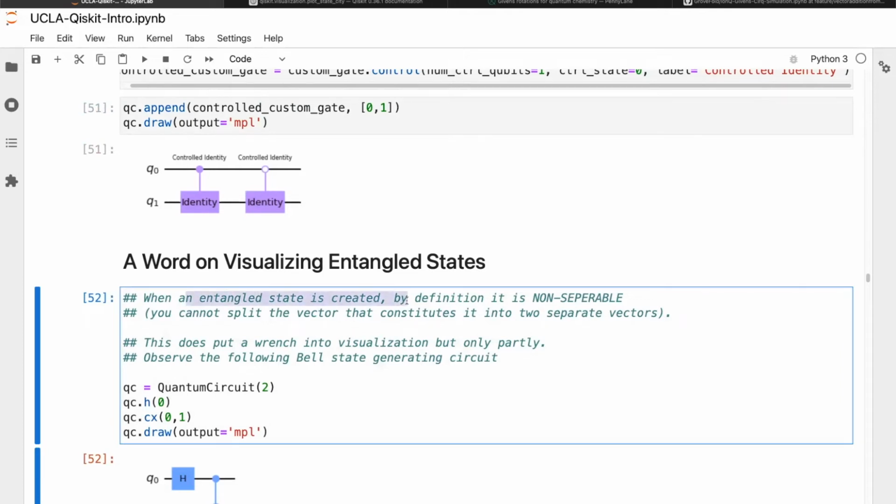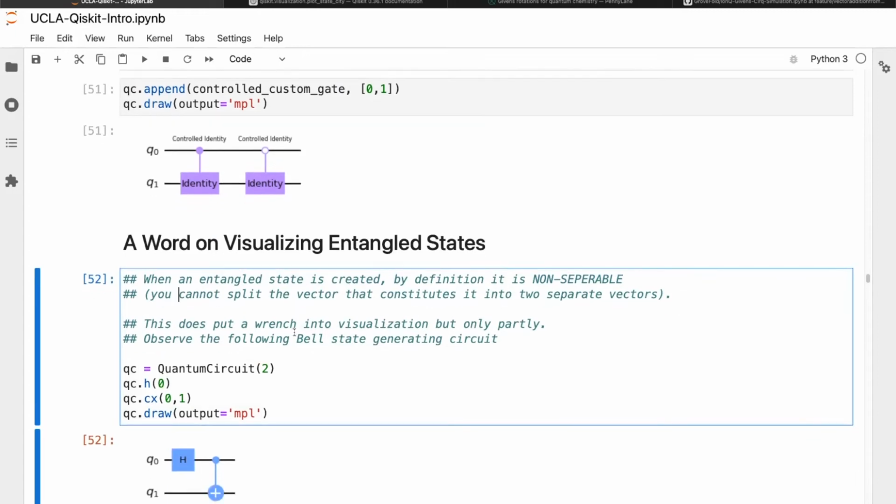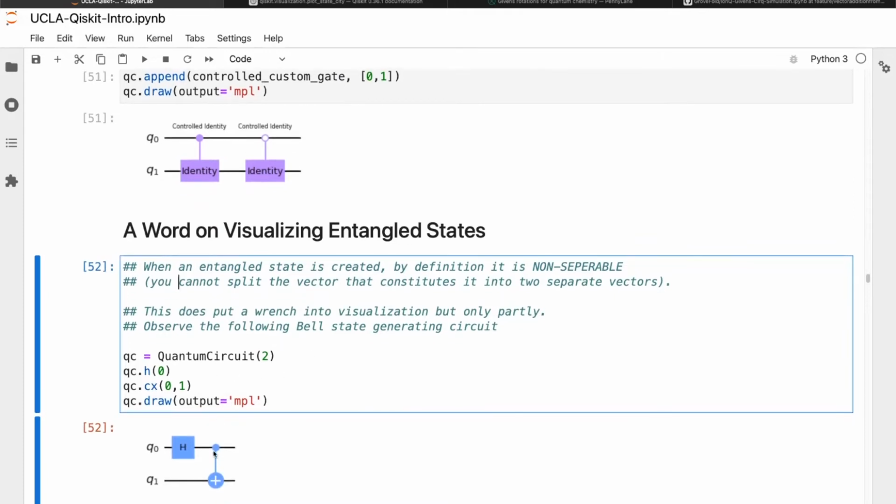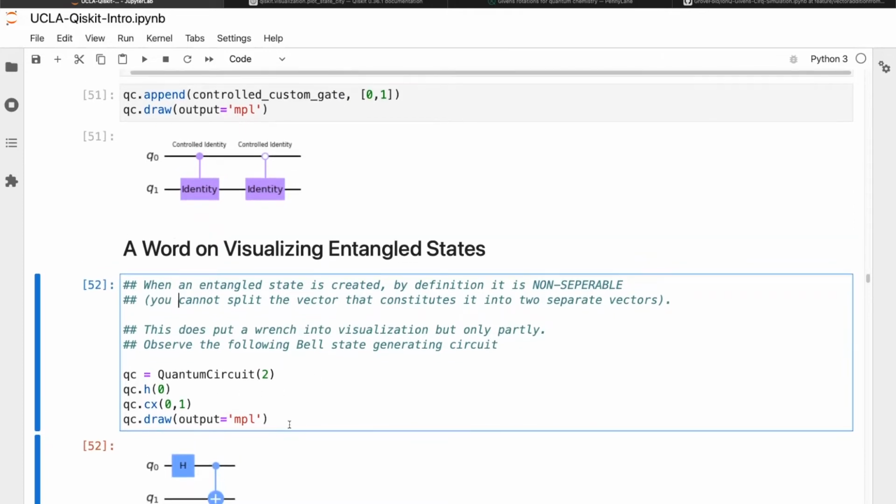So when an entangled state is created, by definition, it's non-separable. So you cannot split the vector that constitutes it into 2 separate vectors. This does put a wrench into visualization, but only partly. So I'm going to create this circuit here, and this should be very familiar to you all. This is how you generate one of the 4 Bell states.